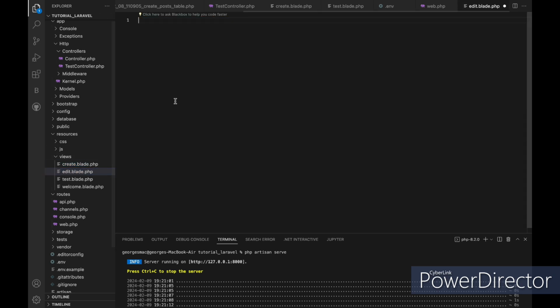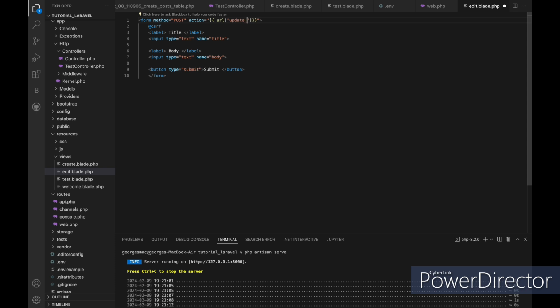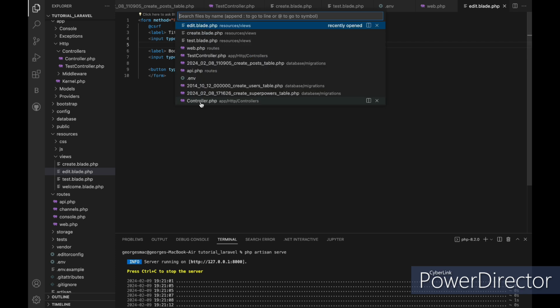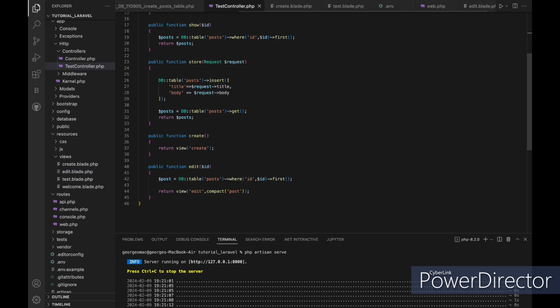We will just copy the form that we did when we were adding a new post and edit the action and add the ID of the post to it, because the update function that we will create later takes the ID of the post to find the post, and then the body and title to update it. So we will give it the ID as a query parameter.